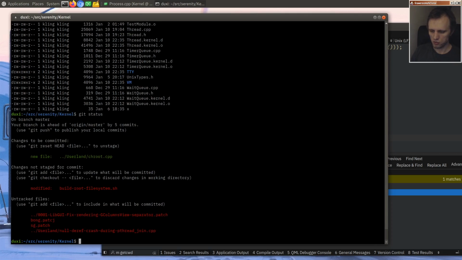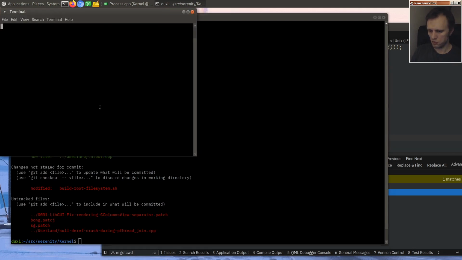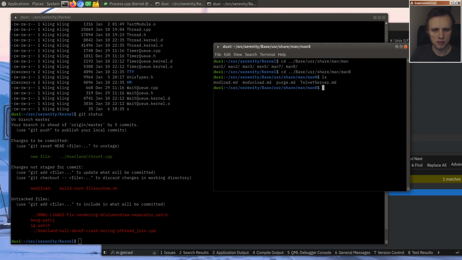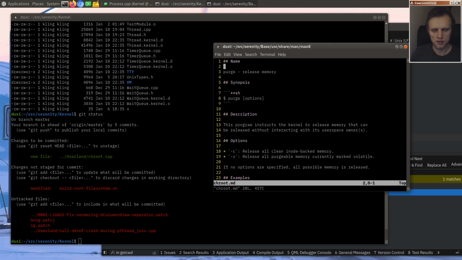Okay, so now we got chroot. Maybe we should make a little man page about it. Why not? I quite like making man pages lately. So let's start with this one. Chroot: change file system root, run shell in with a different file system root.